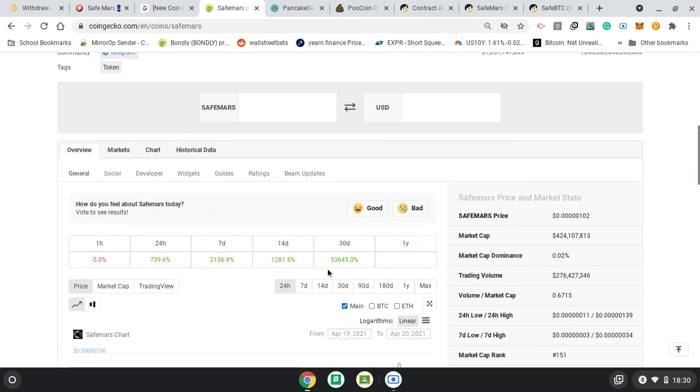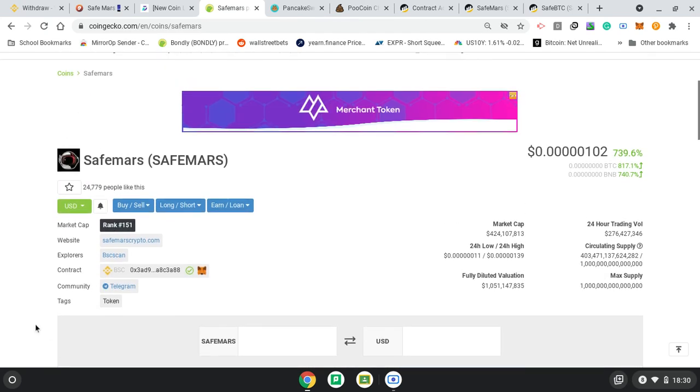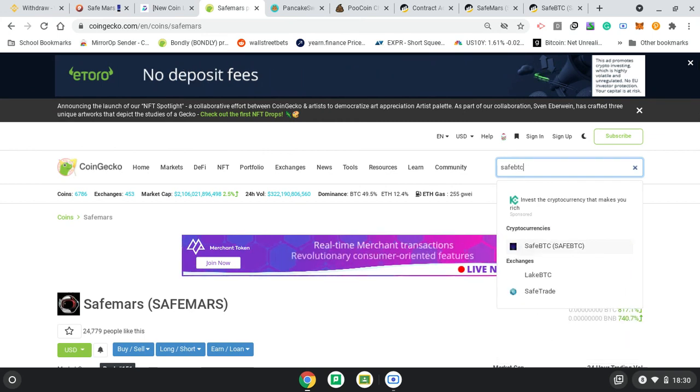In 30 days, we can see 536%. So that's about 636x. So in 30 days, if you had £1, you now have £636. If you had £10, you would have £6,036. If you had £100, you would have £63,000. So in 30 days, if you had £100, you would now have £63,000 from SAFEMARS.